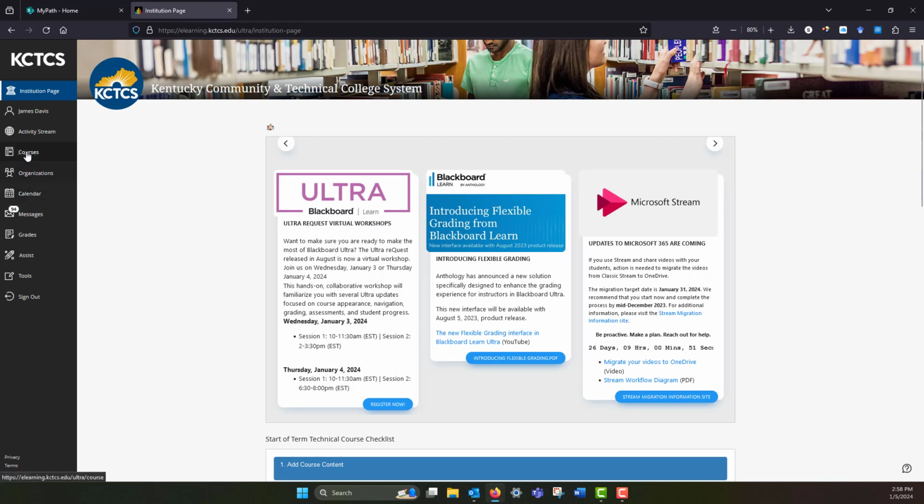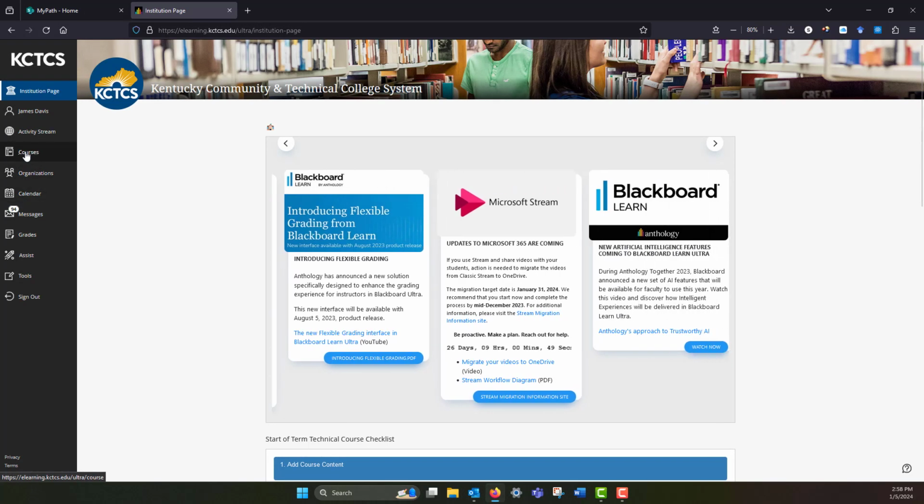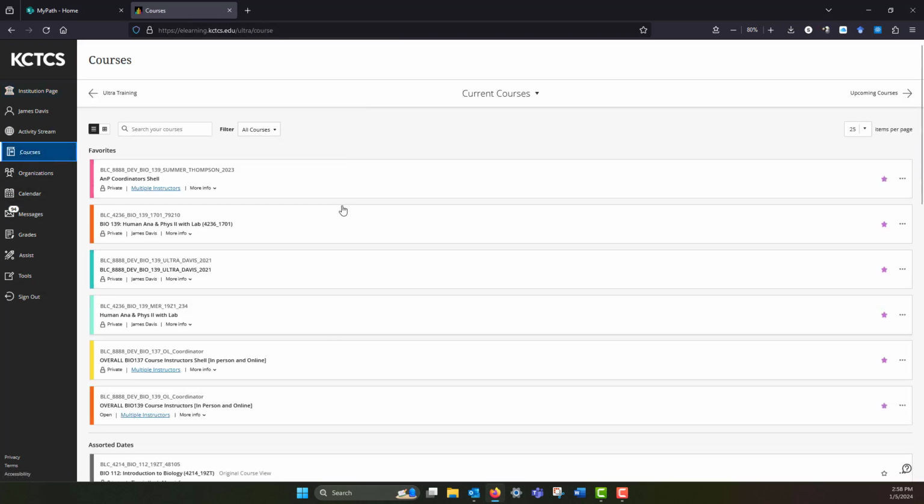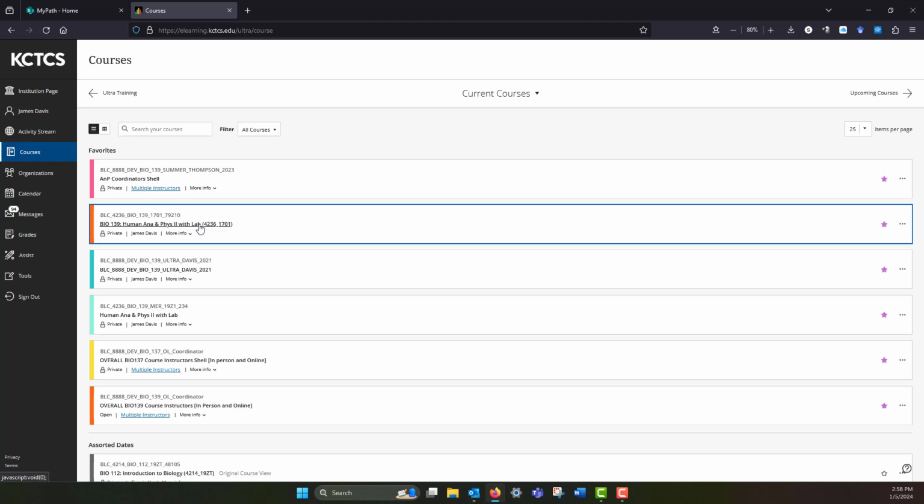Over here on the left, you'll click Courses, and that will bring up a list of all of the courses that you have this semester and some of your previous courses. I'm going to click into 1701. All of my classes are laid out the same, so if you are in a different section, it's still going to look the same to you.